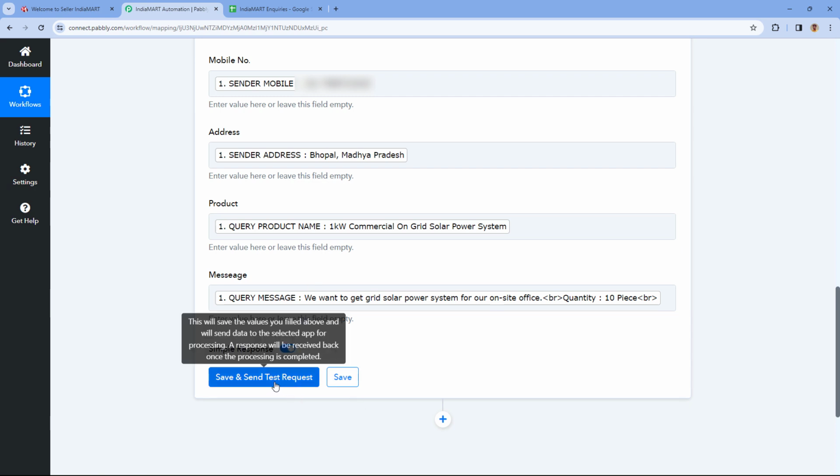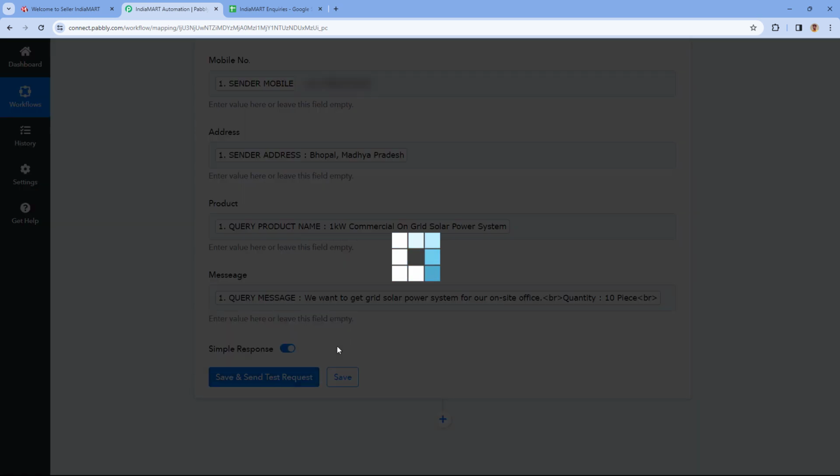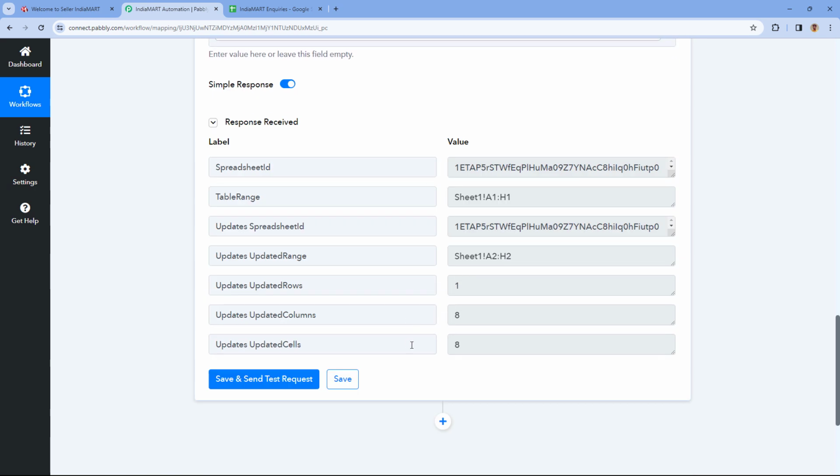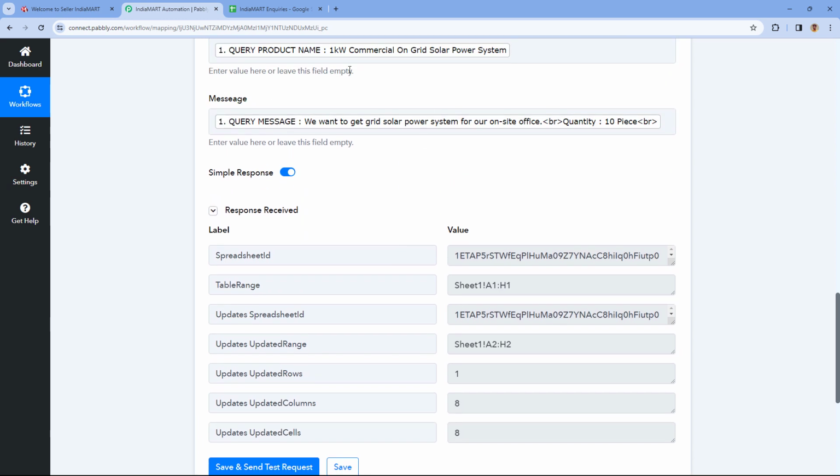After mapping all the details, just click on Save and Send Test Request. And when we click on Save and Send Test Request, here you can see we have received the response. And this response seems to be a positive response to us. This response shows that the data which we have mapped over here, basically the new inquiry details which we have received from IndiaMART, we have successfully exported those inquiries and added them in our Google spreadsheet.